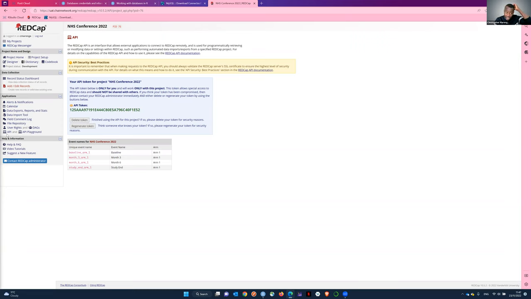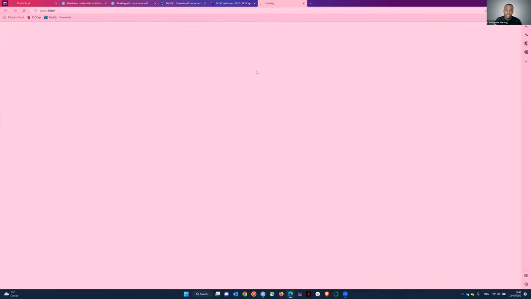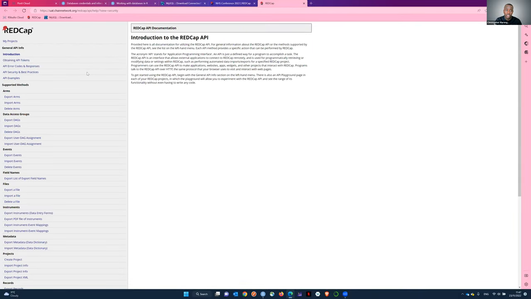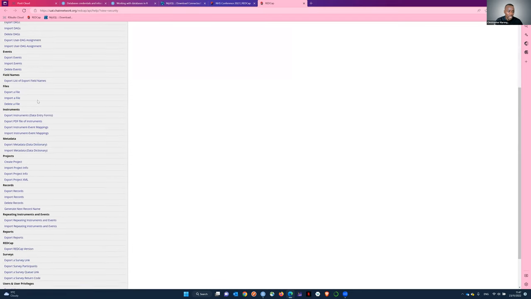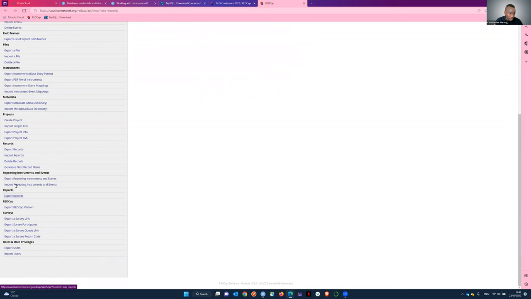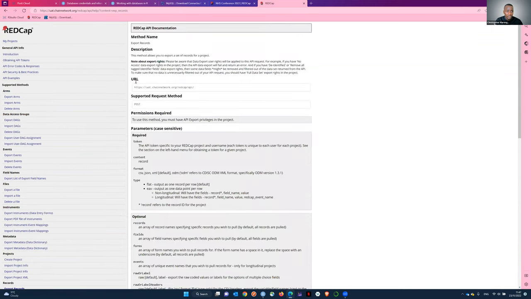So usually I advise one to come to the REDCap API documentation up here, just click on that. Then it opens another page here, which contains everything about the token, how to obtain it, how to troubleshoot errors, how to export stuff, how to do all those things within the API. Then you scroll down to export records somewhere here. So the first item is the URL here. So this is what you pick.